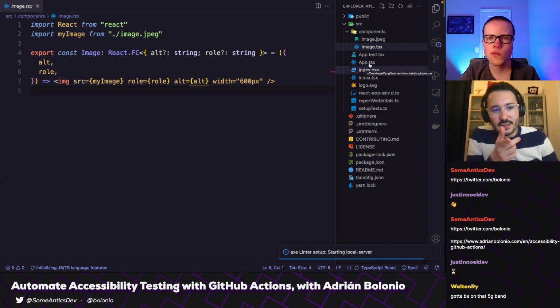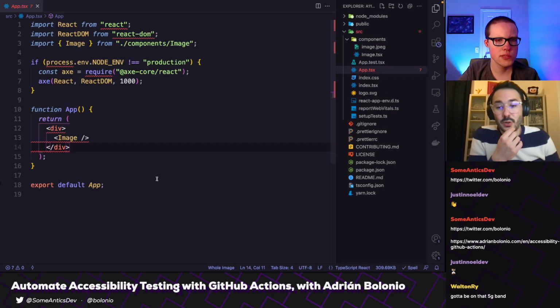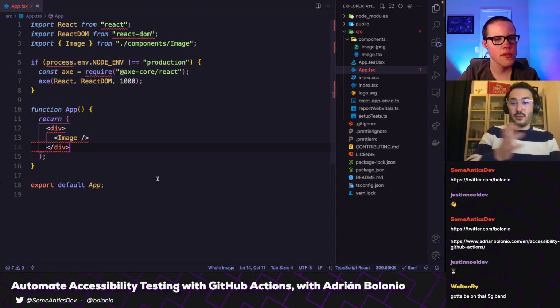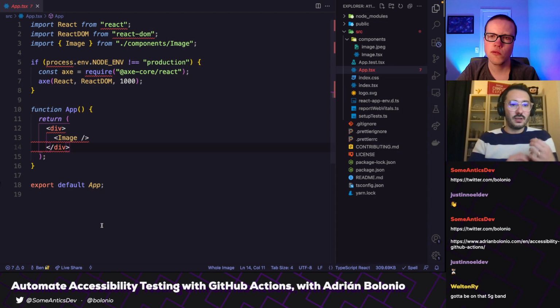So if you go back to the app TSX, the image component that is rendered in line 13 is not passing any prop as an alt text. So this is a mistake, because what is going to render at the very end is an image without an alt text. So this is what we're gonna have at the very end.